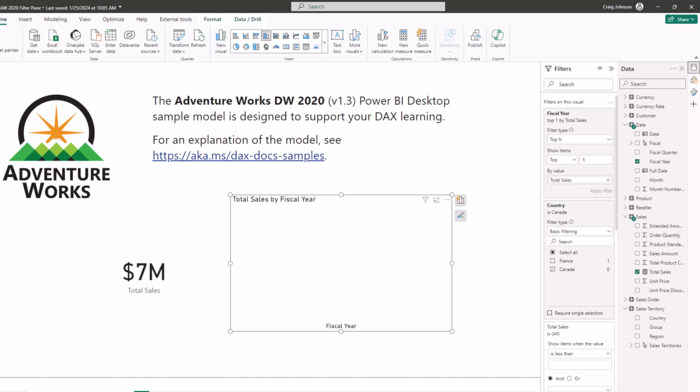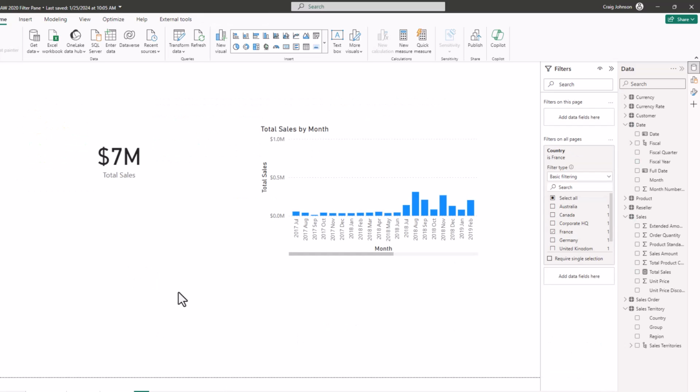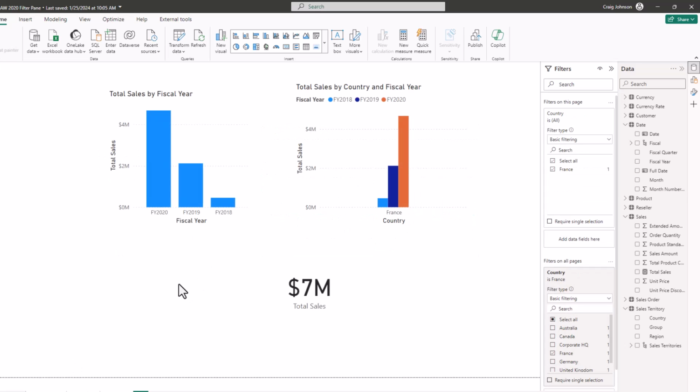So that is how you need to determine, do you want to filter on all pages? Do you want to filter on the individual visual? Or do you want to just filter on that particular page? So that is something you need to look at when you're building your visuals on your report.